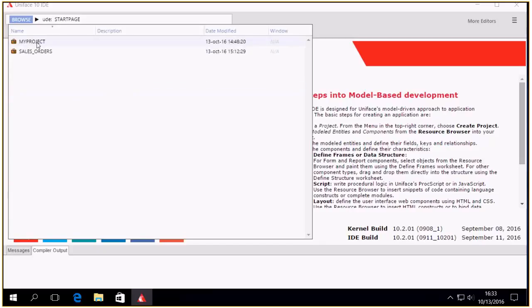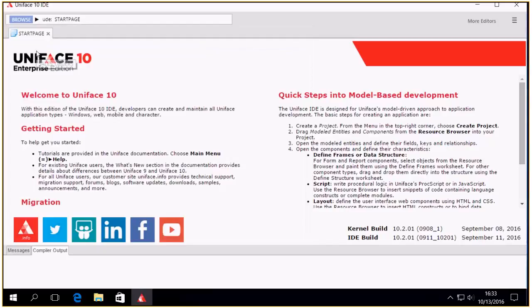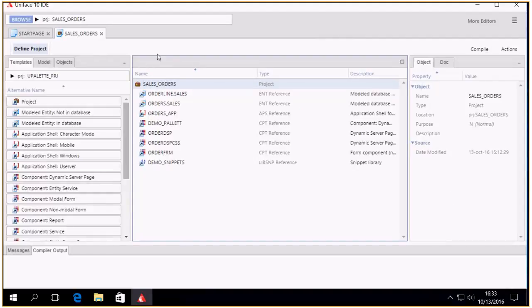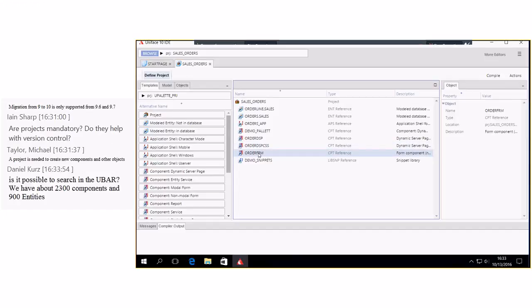In preparing for this demo, I already created two projects, one of them being the sales orders project. Click on it and here's another tab. My sales orders project contains an order versus order line model populated with some demo data. There is an order DSP and an order DSP that uses some CSS. We have an order form, a client server component, and a client server application shell.